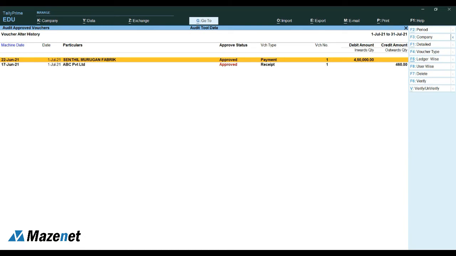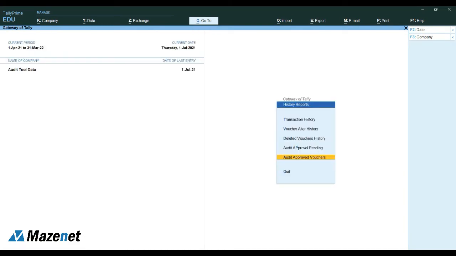Everything has been updated successfully. Fine. So that's all about transaction history, voucher alter history, deleted, audit approval and audit approved vouchers. So you have been clear about it. So we will make a demo of it, okay?